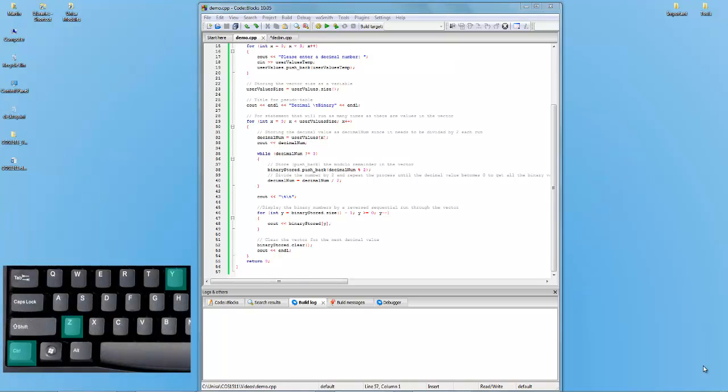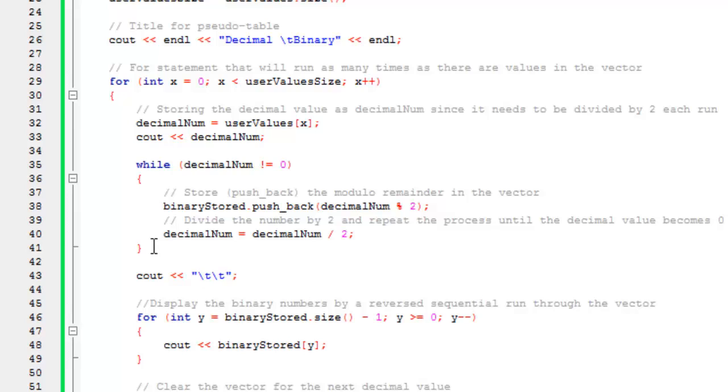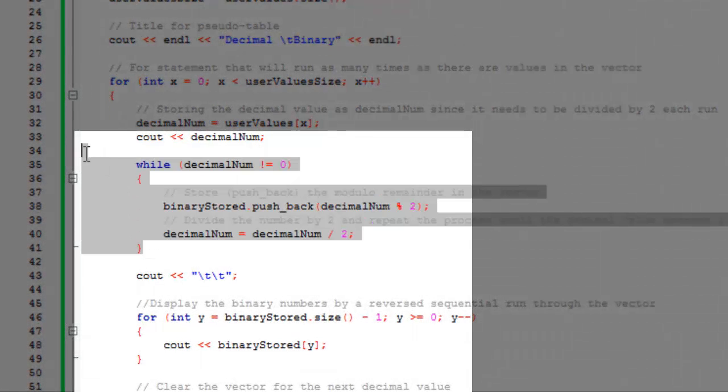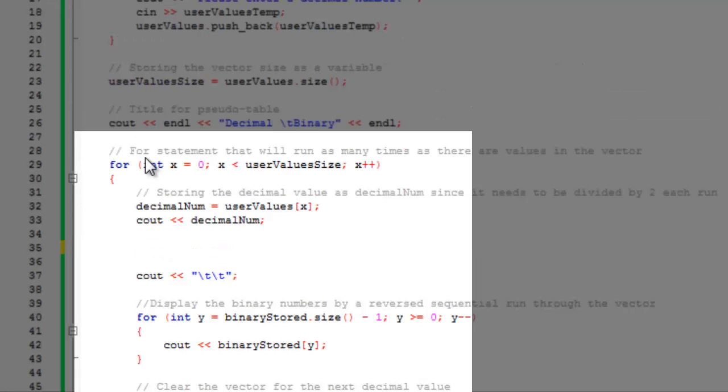The next two commands we're going to look at are Undo and Redo. Undo, which is Control-Z, is like a time machine. It steps back your most recent action, such as typing text or deleting a file. I will delete this while statement, and by pressing Control-Z I can undo that delete.